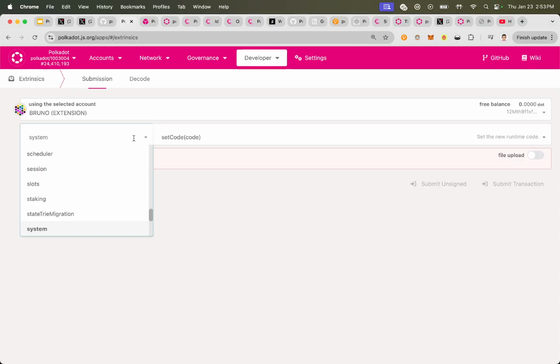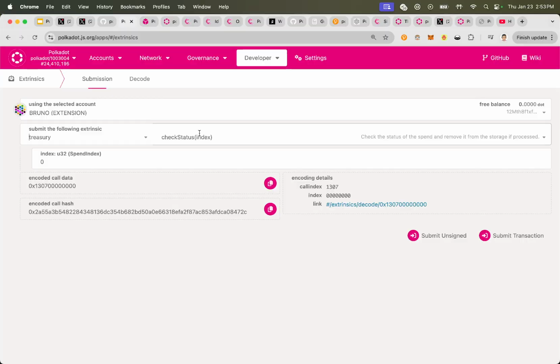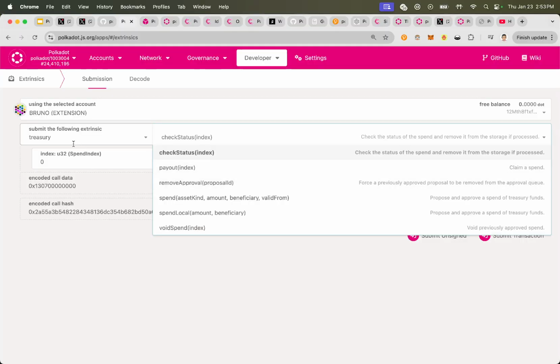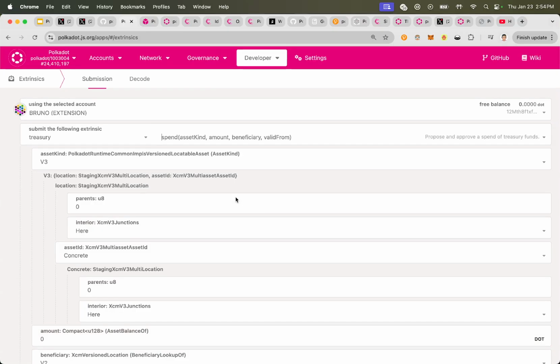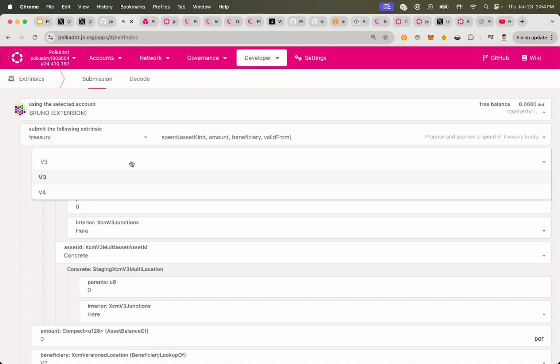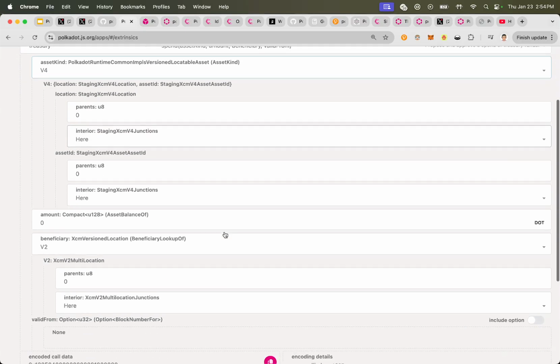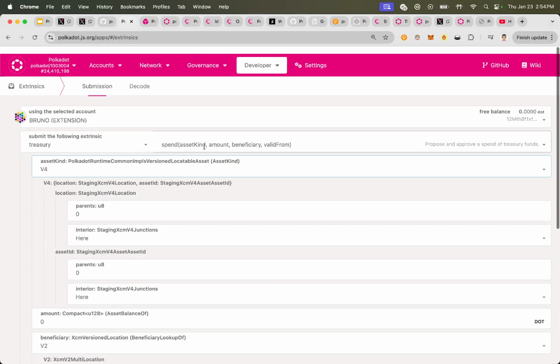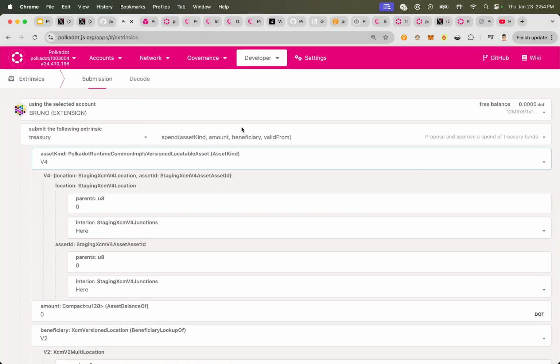And I say, okay, these are all the pallets that are on the relay chain, those Rust modules. And I think, yeah, treasury.spend, right? So this is the treasury pallet, the treasury module. It's got all the treasury functionality, and this will execute the different dispatchables or functions. And here's the spend. So you can start creating your spend here, and you have to understand how this all works in order to create it. And that's what that team did.